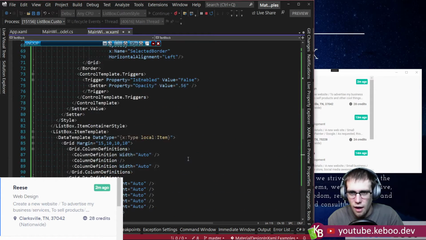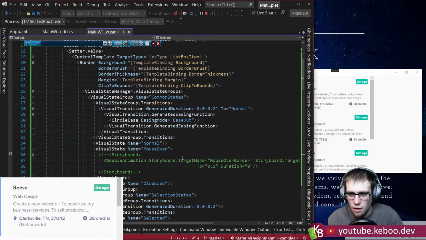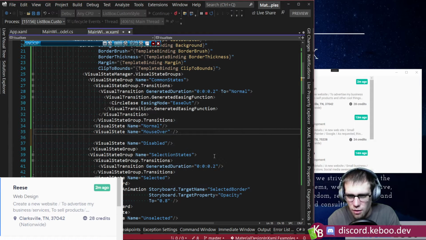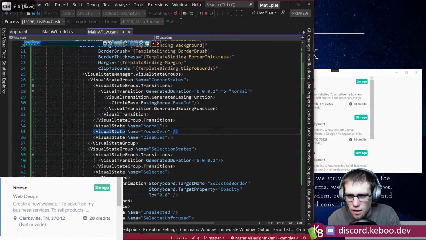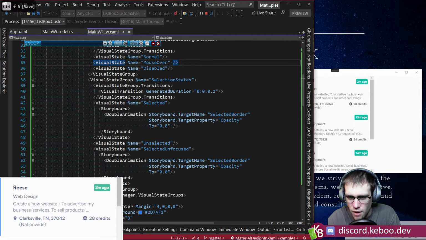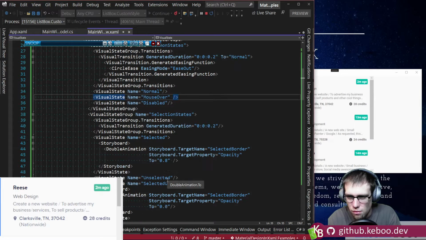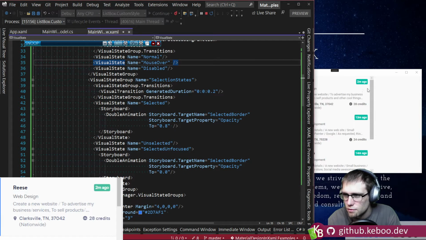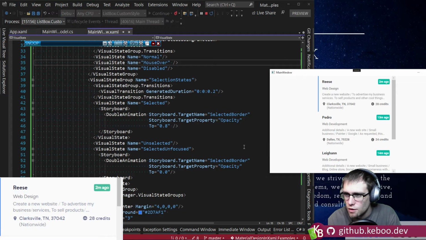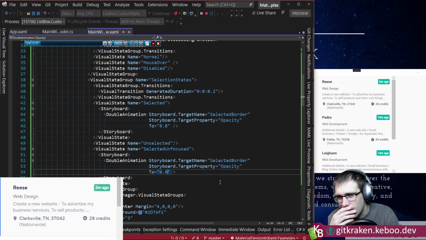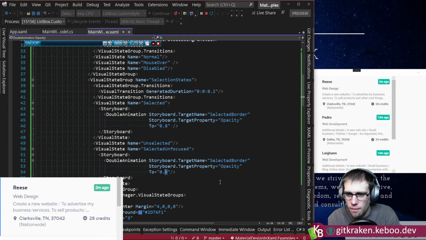Cool. I think this is pretty close. I'm going to clean this up just a little bit. So I'll leave these visual states in here if anybody wants to do something different. Because we're only playing with a couple of these. So you'll note the unfocused is actually sending the opacity to 0. I don't think I like that. Let's do something like that.